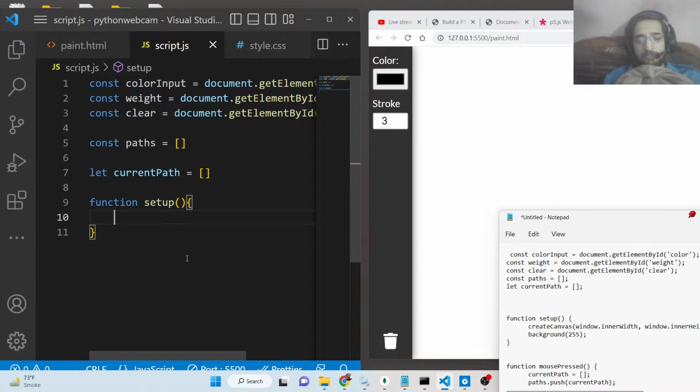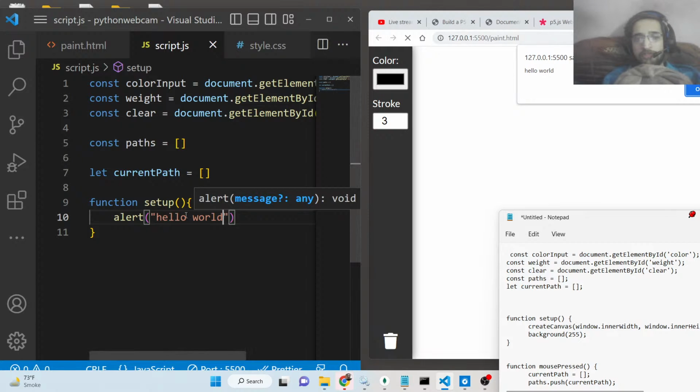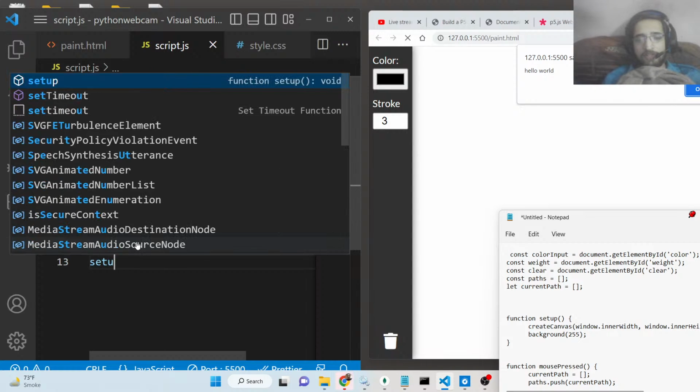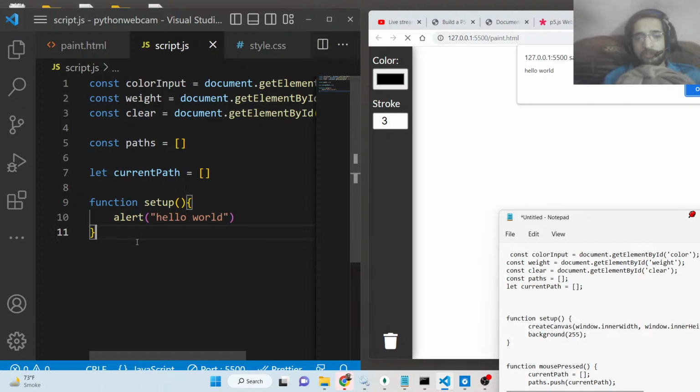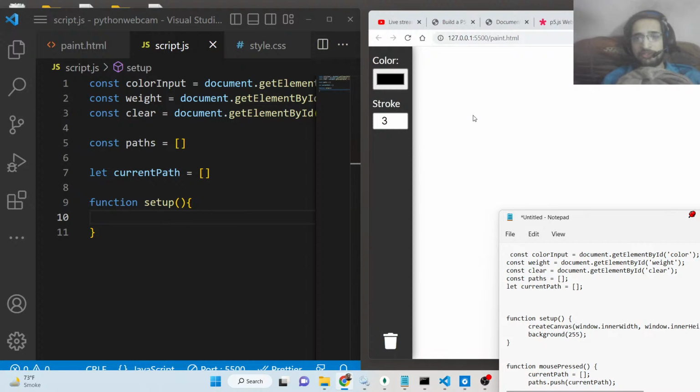Let's suppose I alert something on the screen, hello world. If you refresh this application, you will see that as you load the page, this function will automatically call itself. I have not called this function, you will see we haven't called it. It's an automatic function which gets called by itself. So you can see hello world is printed out. Inside this function, guys, we first need to load the window. We need to create the canvas on the screen so that we can draw something on the screen.